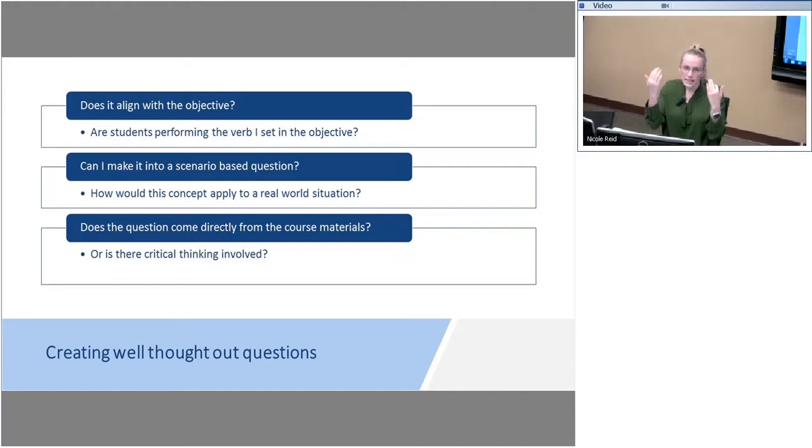And even if it's a multiple choice type question, giving them the scenario and asking them what they would do is a way to be creative in your Canvas quizzes. So can you make it that scenario-based question? And if so, what are the different items that you would put? What are the different action items?